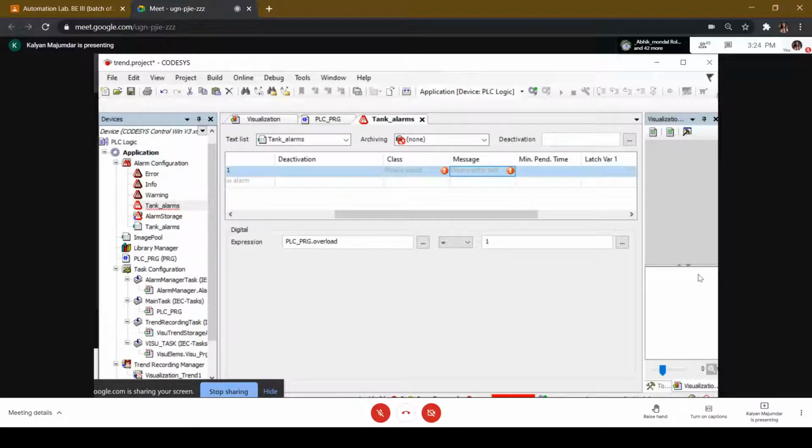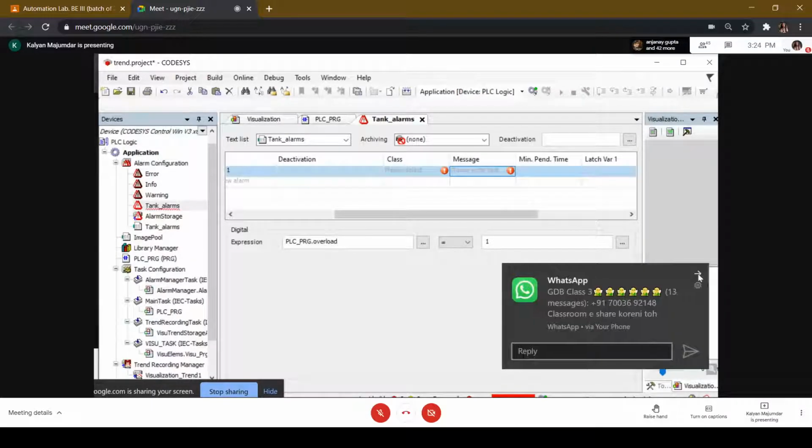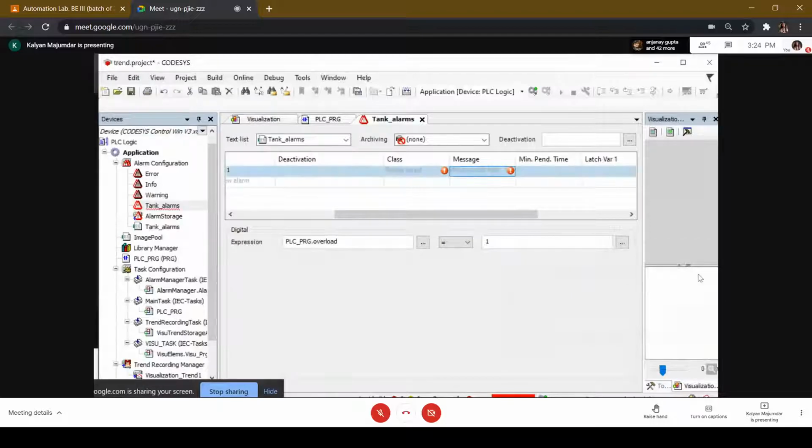Whatever text you write over here, all it does is store that particular text and put it up on the display whenever you have an overload condition. So I'll simply write motor overload. I've just written the motor overload.